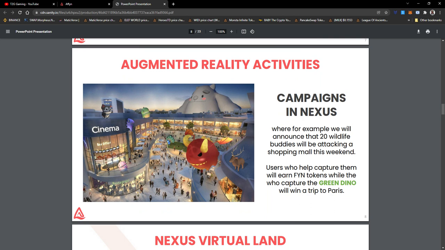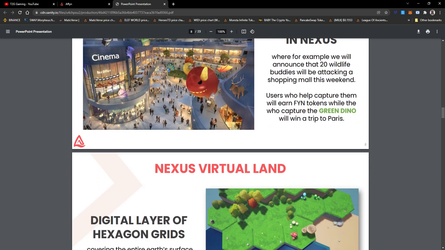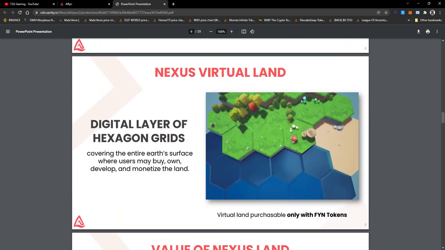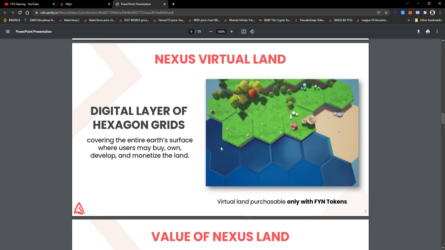Where, for example, we will announce that 20 wildlife bodies will be attacking a shopping mall this weekend. Users who help capture them will earn Affyn tokens, and whoever captures the green dino will win a trip to Paris. Amazing. I'm looking forward to that. And digital layer hexagon grids cover the entire Earth's surface for users to buy, own, develop, and monetize the land. Amazing. Amazing.